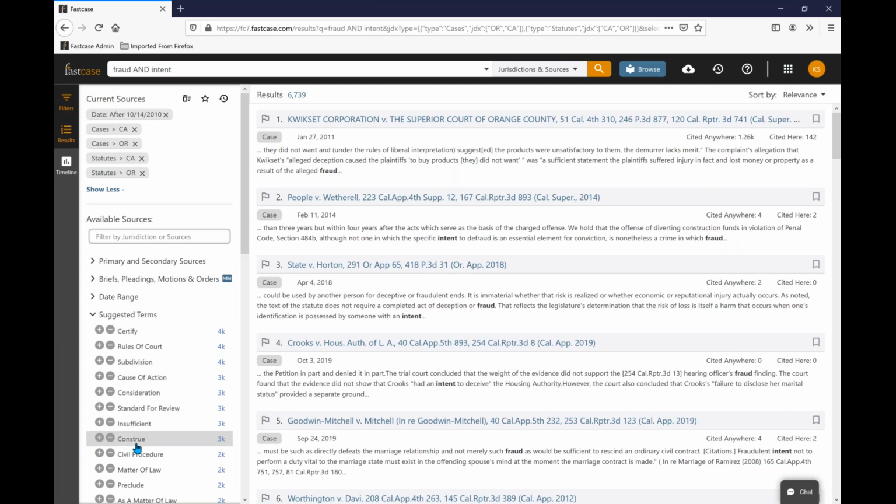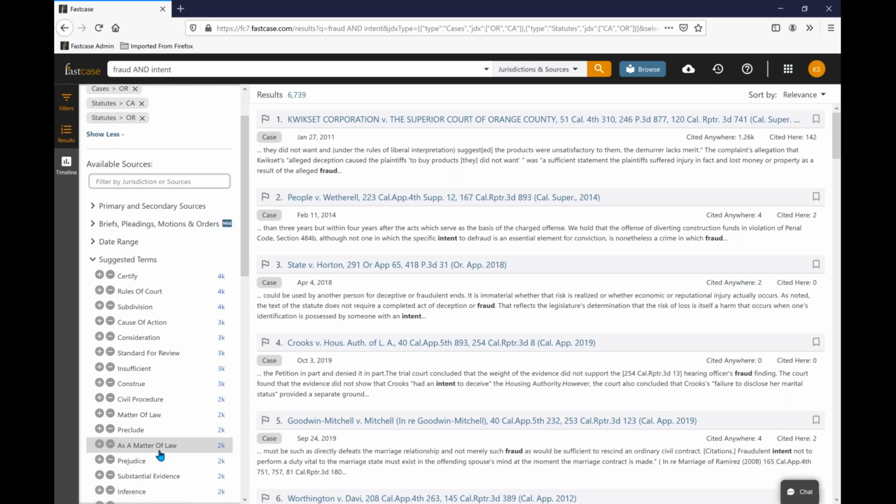So if you're looking for an issue where they're talking about fraud intent as a matter of law, great. You can add that entire search phrase to your search without typing a single thing. Just hit the plus sign next to that particular phrase and your results will automatically update.